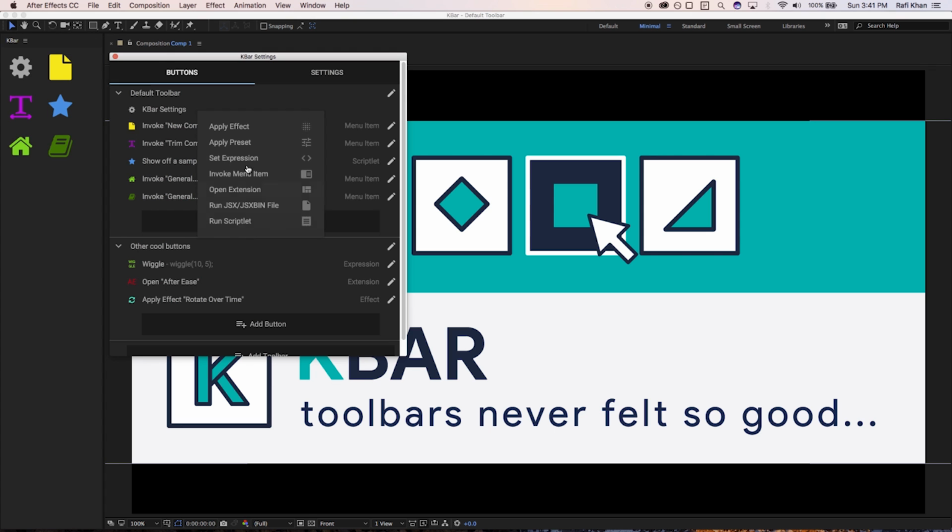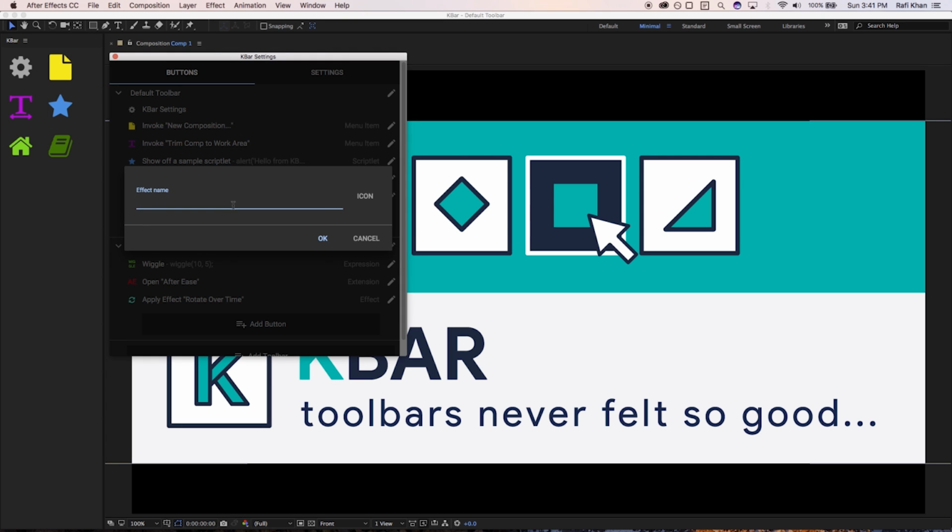Let's add a button to apply an effect. In this dialog, just type the name of the effect you want. As you type, you'll see search results of the effect names installed on your system.